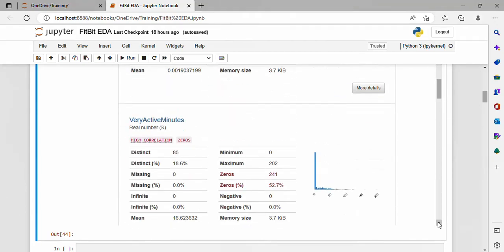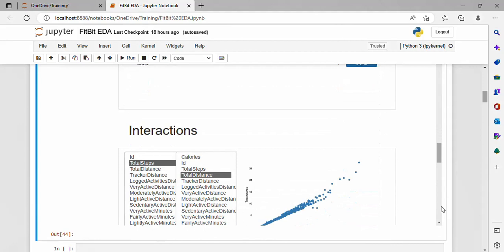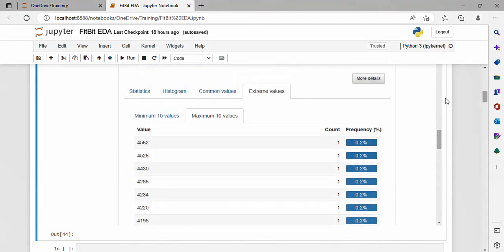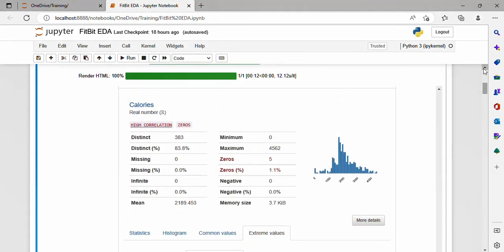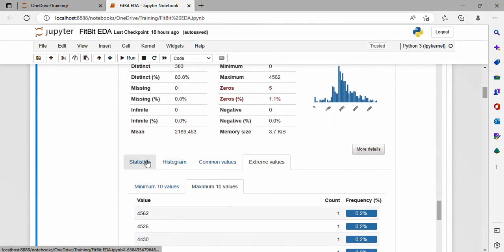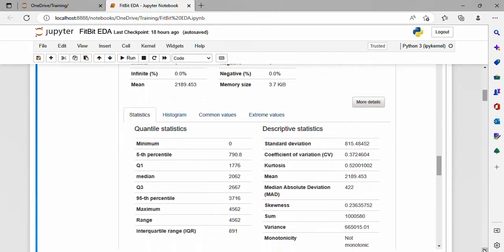So here, if I look at the calories column, again you can see 383 distinct values, so there is no missing cell. Here in calories we have 5 zeros, which we can look into. Again the basic statistics of calories are the same: the mean value, kurtosis value, standard deviation, all the information is available here.